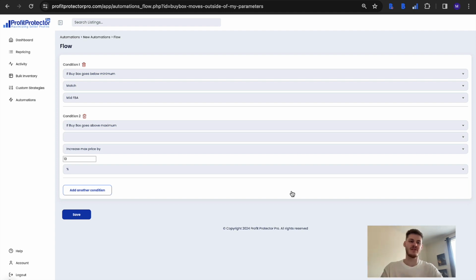As I say, with the sales and the popularity of an item, the price range on a listing can also shift, and sometimes quite rapidly. So I have done 2 things here. Number 1, if the buy box goes below my minimum, now it's completely up to you what you want to set as your action.